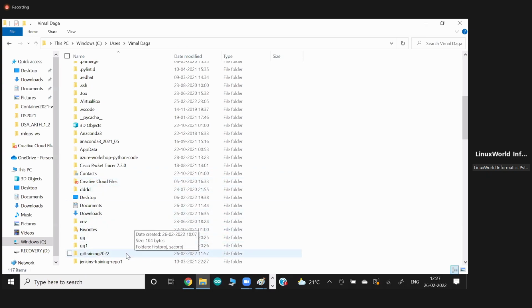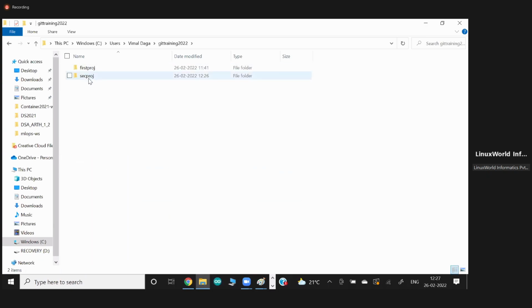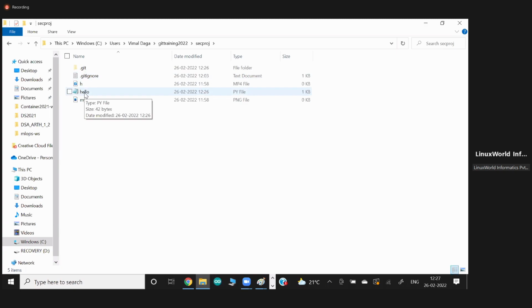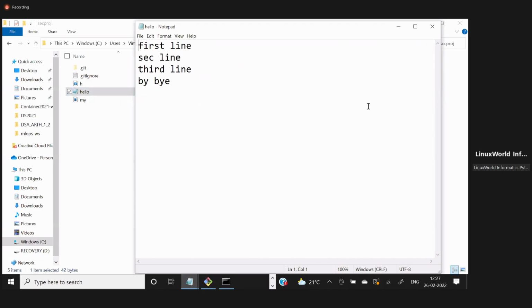Let me go to this folder. These are the 2 projects we created. Right now I'm in the project called second project. This is a file we had, and in this file, this is my working area. If I open this file, these are the 4 lines we have.